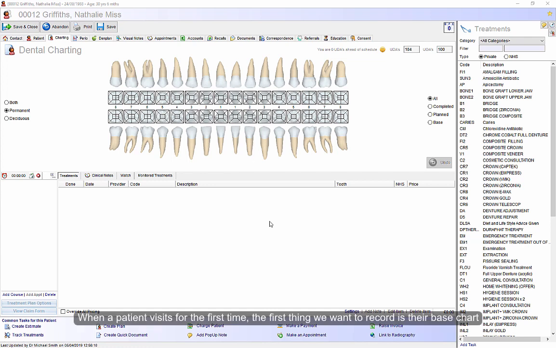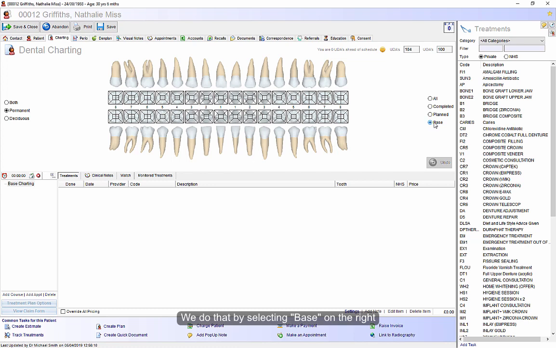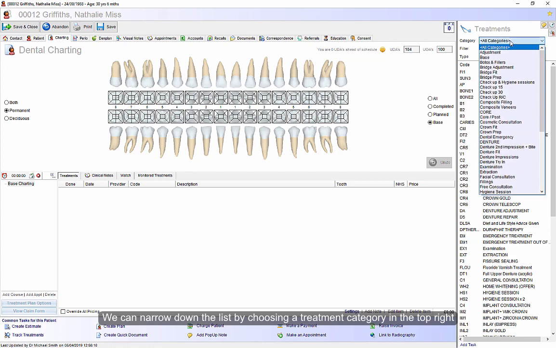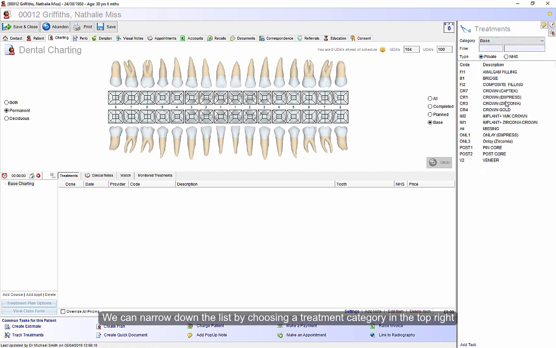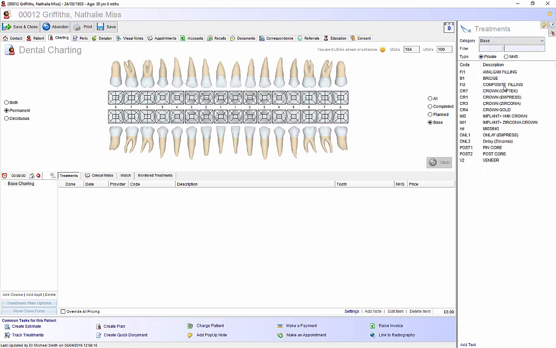When a patient first visits us, the first thing we'd want to do is record their base charting. We can easily do that by switching to base on the right hand side. We have a list of all the treatments that our practice has set up on the right hand side of the screen. But in order to narrow down that list, I'm just going to choose my base categories, and we can make this list whatever we like, but in this instance I've just chosen a few.